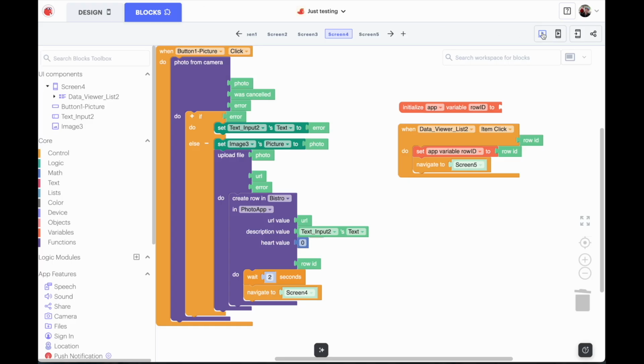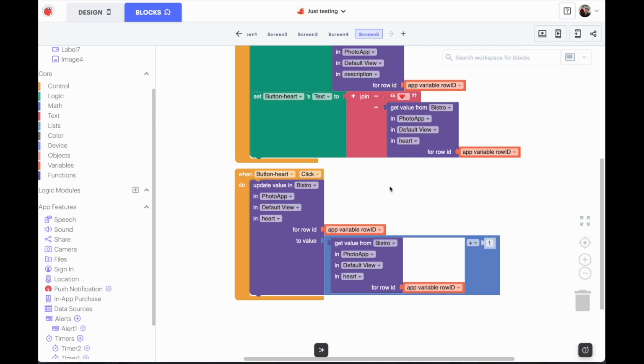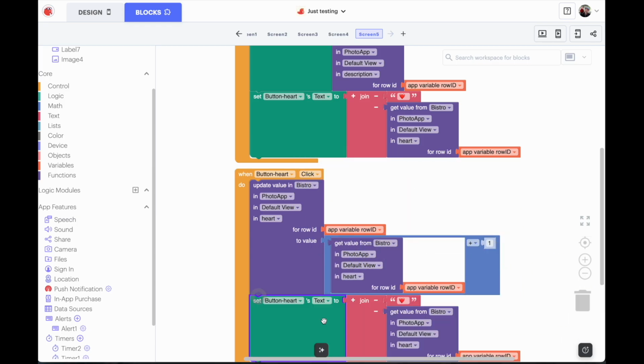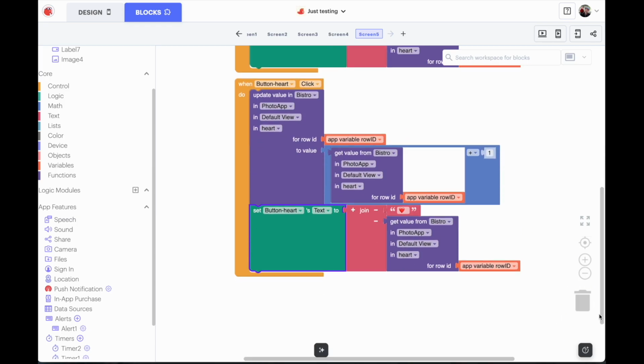Let's get out of testing, back into blocks on screen 5, and let's do the next part. So we want to set the text of the button to include a heart as well as the number. So let's do that. It'll be similar to this. So I'm just going to duplicate that whole block. I'll bring it down here. Actually, it's going to be exactly the same as this block because we're changing the button's text to a heart, and we're joining it up with whatever's in our spreadsheet. Okay, let's test this. That was an easy one.